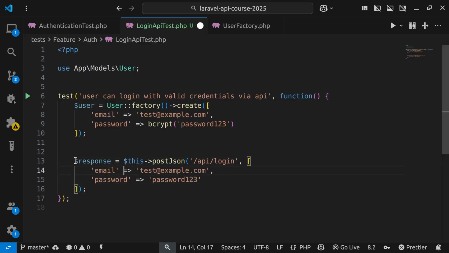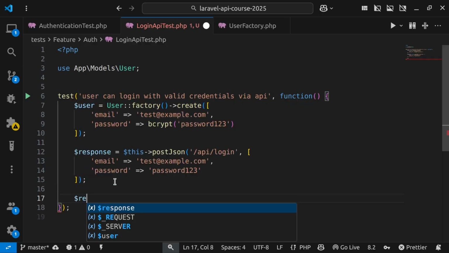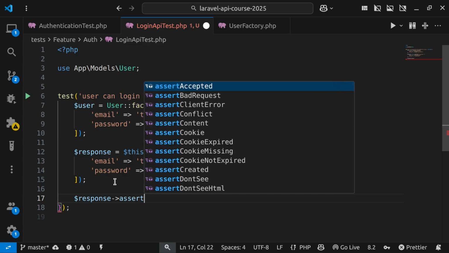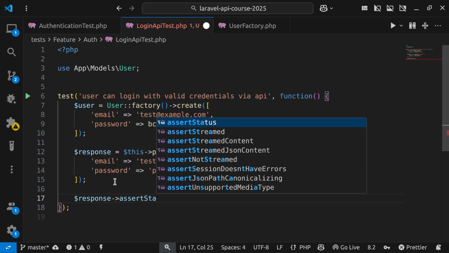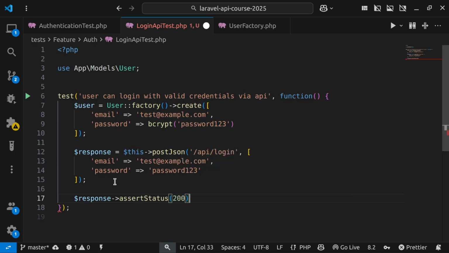Now, on that response, we have a couple of helpful methods which we can call and check if the user successfully authenticated or not. For example, on response, we can call method assert status. Assert status checks if the response has the following status code, 200 as an example. So we expect that the response should have status code 200.